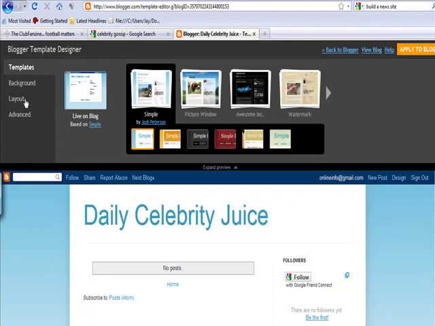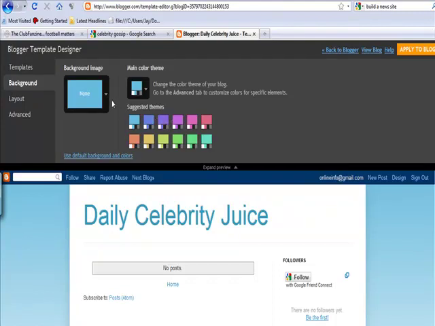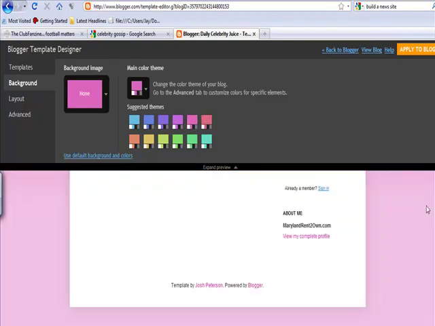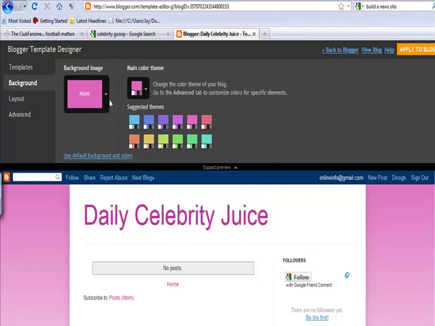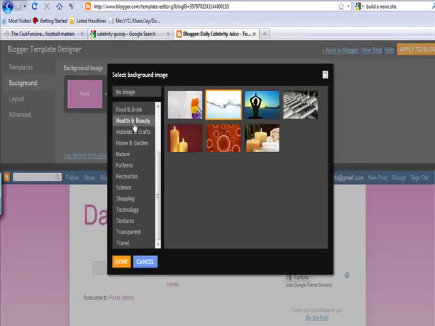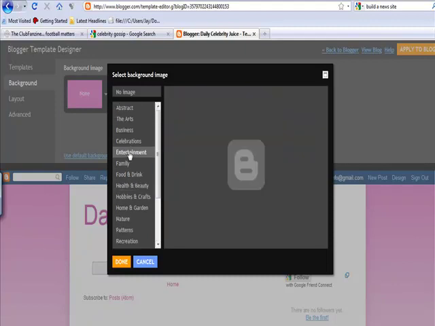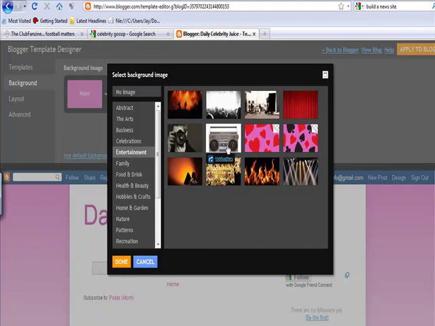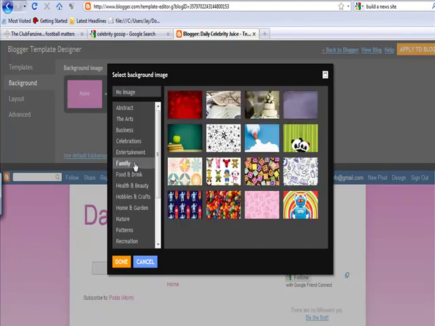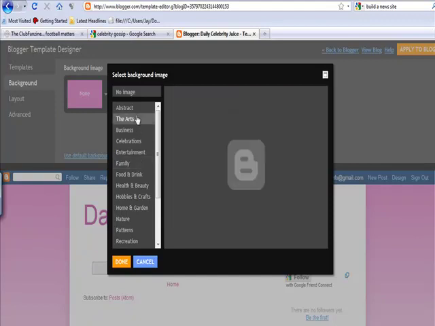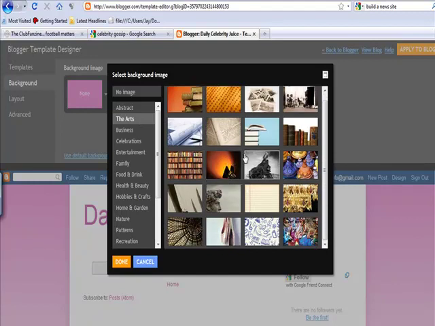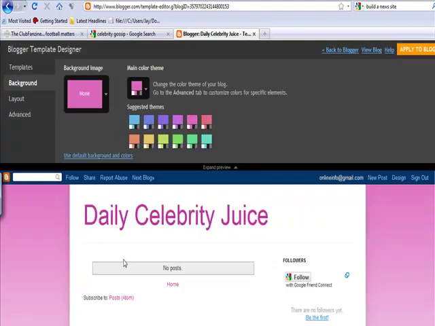For this type of blog, we already know that we want something girly. So let's come in here to background and let's see here. Here's a pinkish looking color. This almost looks like the Perez Hilton site. And we'll see if they have any backgrounds for that. Health and beauty, hobbies and craft, entertainment, and any of these would work. Let's just keep it the way we have it here. Yeah, so we'll keep it. So we have the pink look here.